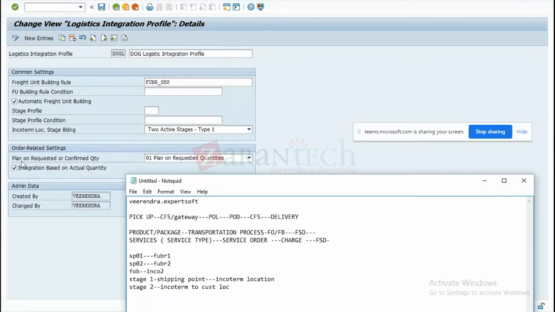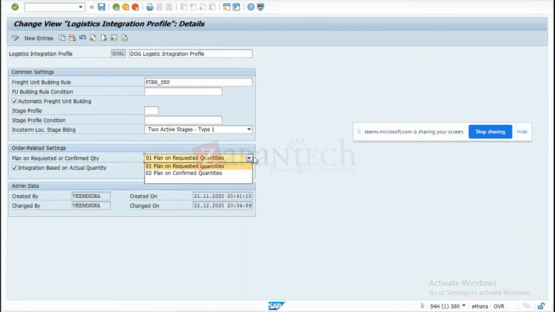And plan on requested, that means whether you want to do your planning in TM based on requested or confirmed quantity. If you don't have the confirmation process set up in your system, it is always better to do it based on the requested quantity, because if you are doing it based on actual confirmed quantity, the system will not be able to build up your freight unit if no confirmation is done in your sales order or purchase order. So in case your particular scenario doesn't have that, then no need to do that.